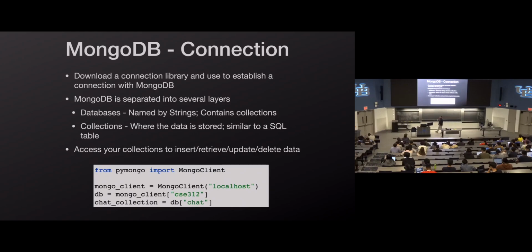One nice thing: in MySQL we had to say, create this table if it doesn't exist, all that. In MongoDB, I'm just going to say, give me the database named CSE 312. And what Mongo's going to do is say, either here you go, here's your database, or it's going to say, oh, there's no database named CSE 312. Hold on, let me just create that for you real quick, and then give it to you. So it just creates it if it doesn't exist.